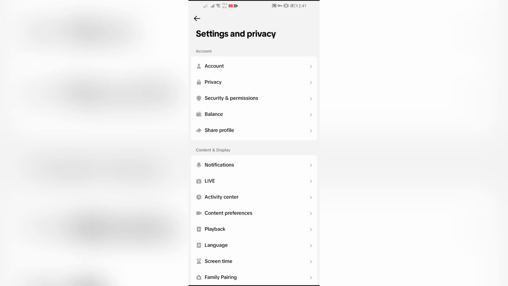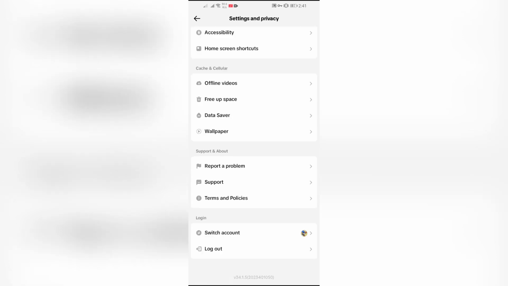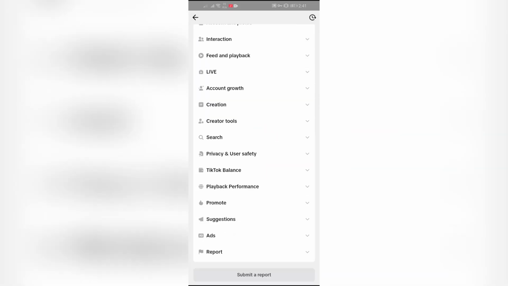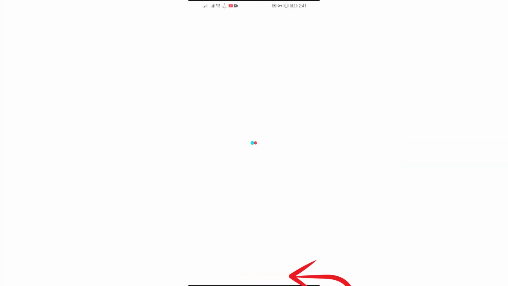And if you can't do that at the time being, you should just simply scroll down a bit and then click on this report a problem section. And after coming into this section, again scroll down to the bottom, then click on this submit a report option. After clicking on the submit a report option, it will lead you to a new page where you can submit your request.